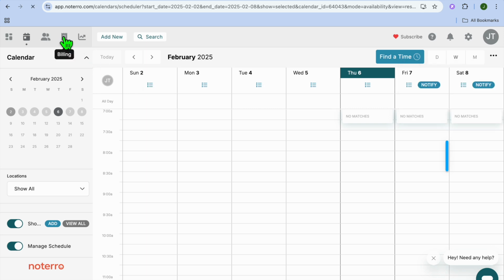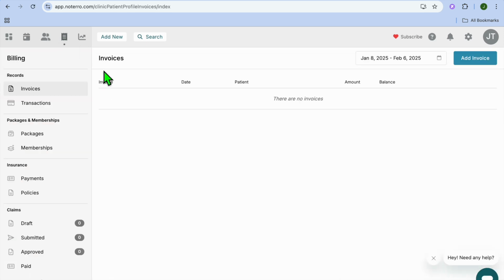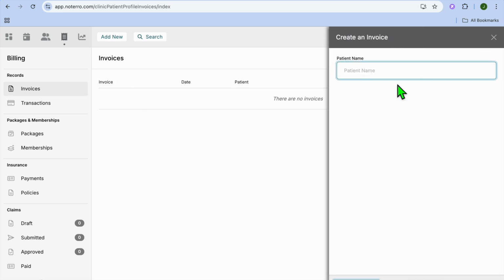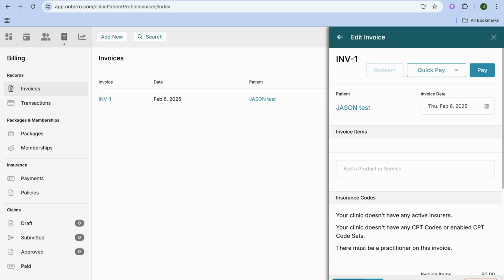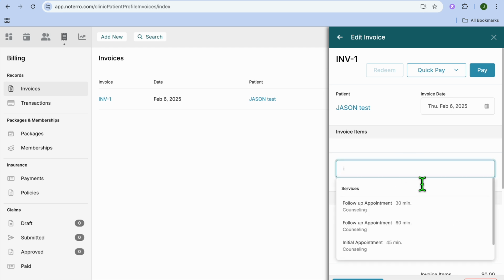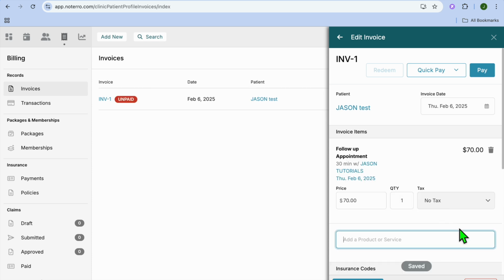And if we were to tap on this option, which is billing, from here you'll be able to create an invoice. So you can tap on add invoice in the top right here. Then you can search for the patient's name. And then you can tap on add invoice. After you have tapped on add invoice, from here you can add in the product or service that you offer. So you can select the product or service that you offer right there.